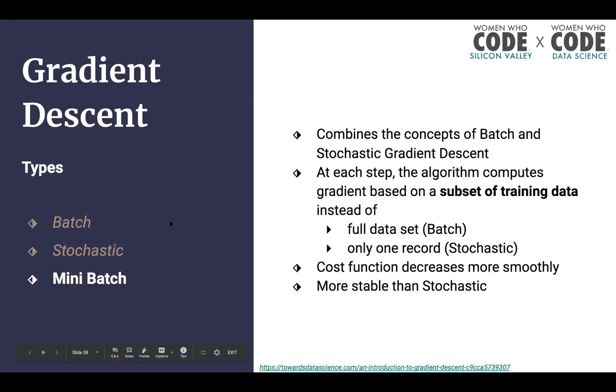So mini batch is basically the third type, which combines the concept of batch and stochastic. Batch took our entire data set. Stochastic took a single record. So instead, mini batch takes a subset of rows. At each step, the algorithm computes gradient descent on a subset of training data instead of the full batch set or only one record.